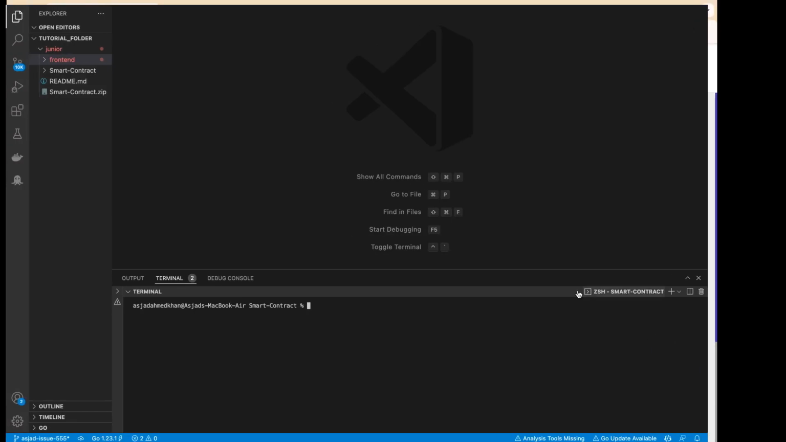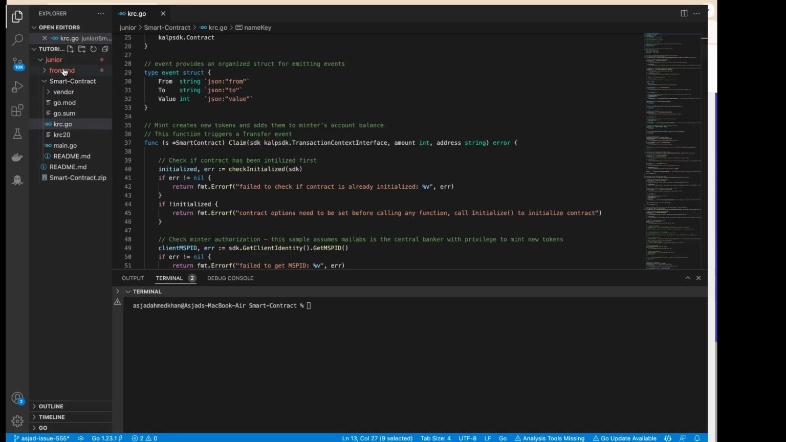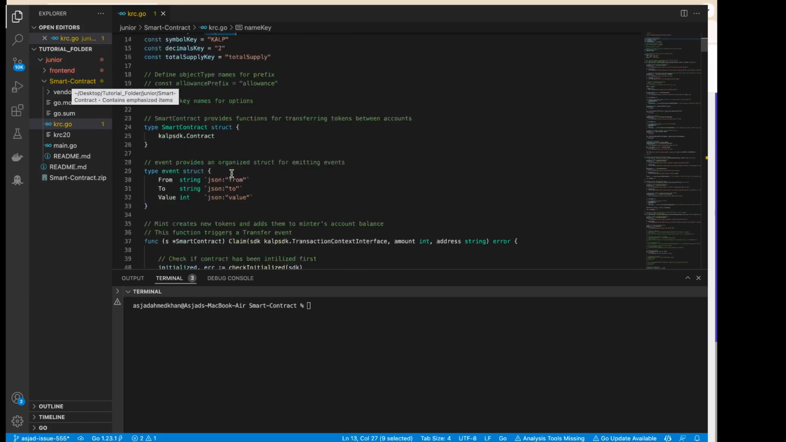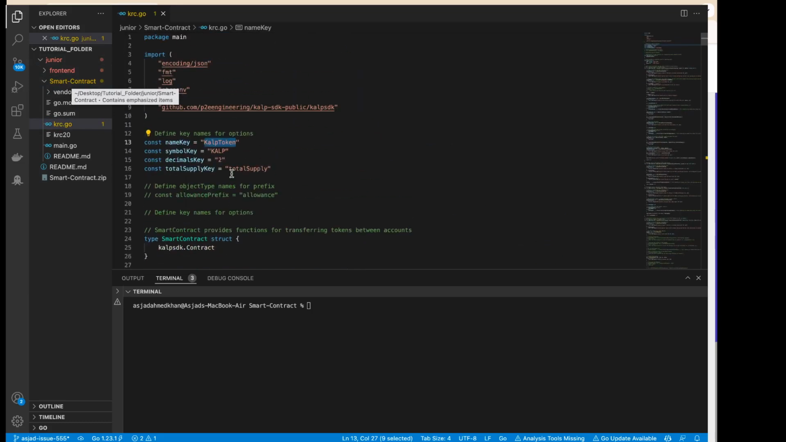So let's head on to our favorite browser and code editor, and we have the basic setup ready where we have our smart contract written in Go and the front end of our application. To have the setup with you, we link the GitHub repository in the description below.